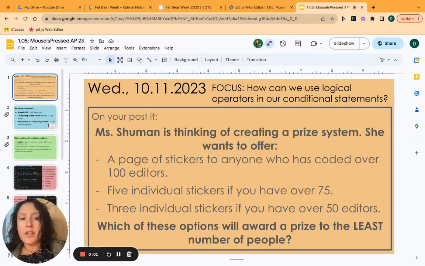In this video, we are going to talk about how we can use logical operators, meaning greater than, less than, etc., in our conditional statements. We're going to start with thinking about this. I want to create a prize system. I want to offer anybody in the class a page of stickers for anyone who has coded over 100 editors, 5 individual stickers if you have over 75, 3 stickers if you have over 50.